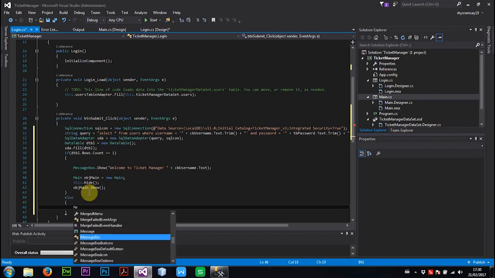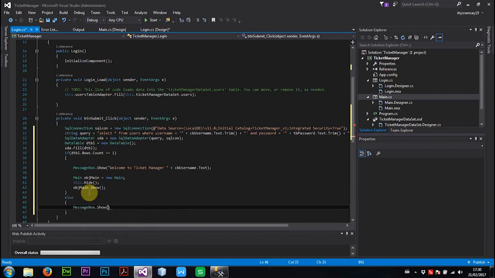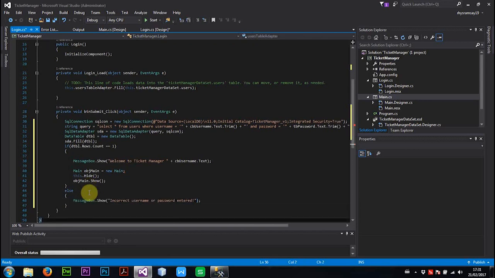If it doesn't find a match, then we're going to do an else statement. We're going to show another message box which states that an incorrect password or username has been entered. So pretty simple stuff to get your head around. Right, so let's start this and see how that is working.